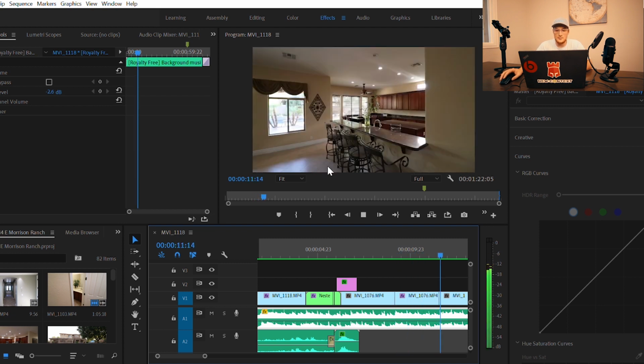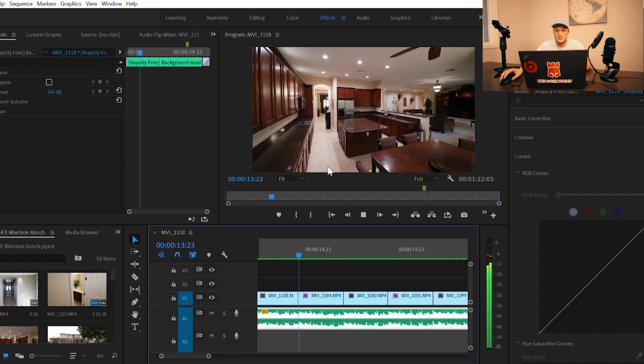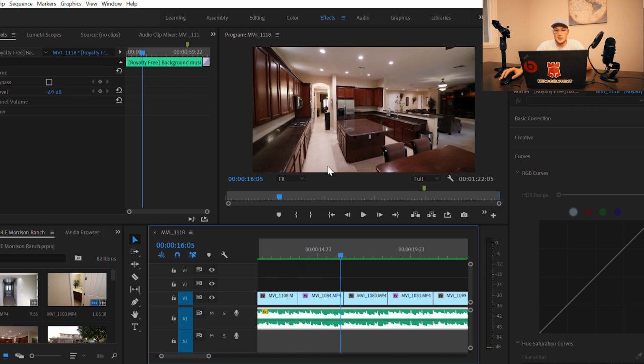So moving in there, getting a shot of the kitchen, doing the same parallax thing. Moving into the other angle of the kitchen.